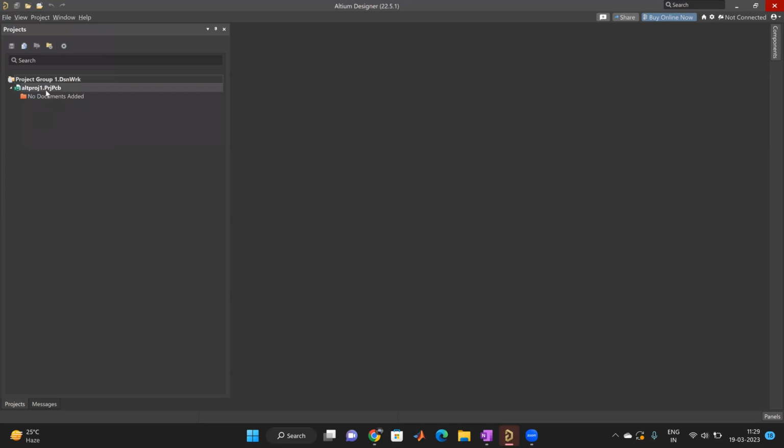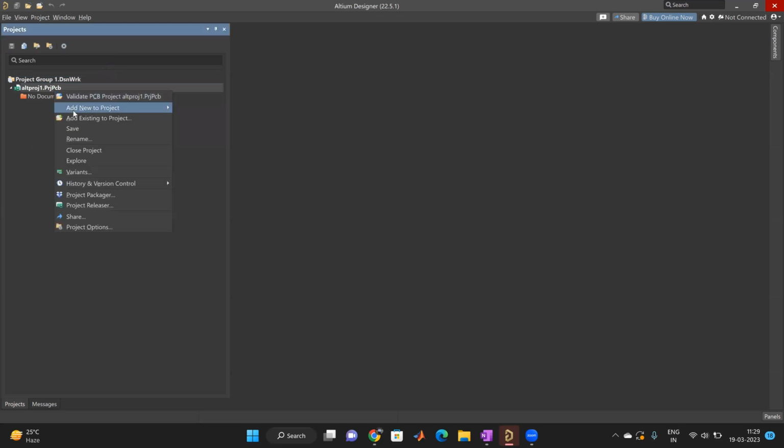So this .prjPCB is the extension of your project file. And if you hover over it, you'll see the exact location of where your file is getting saved. Now inside this project file, we'll be creating two other files. One is a schematic file, the other one is your PCB file. Let's create a schematic file first.